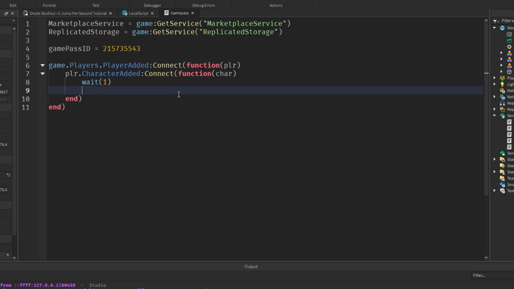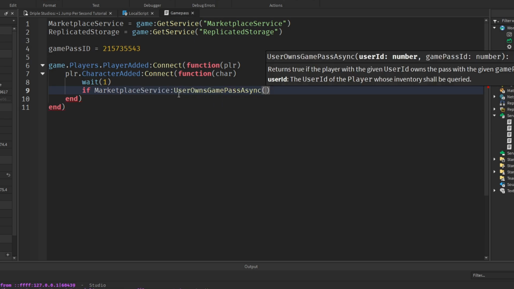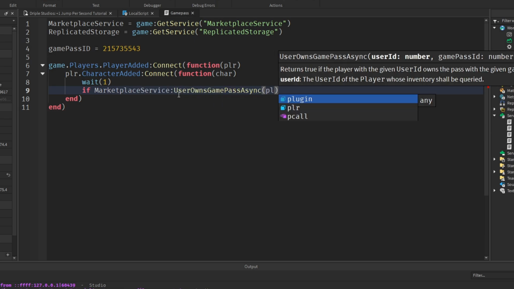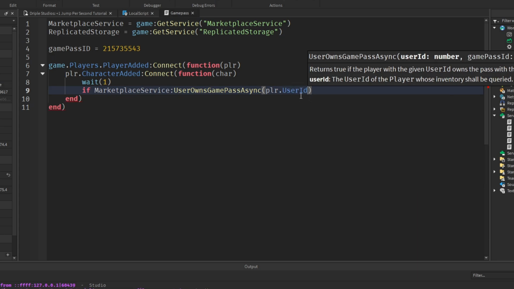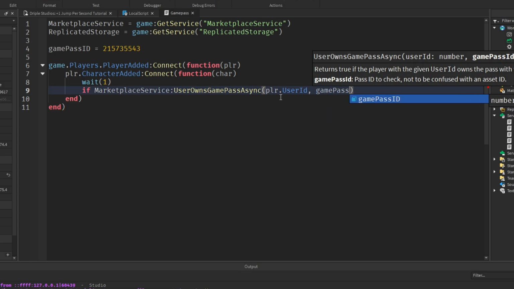Now we need to check if the user owns the Gamepass with the ID we assigned to the gamepassID variable. So to do that, we'll say if MarketplaceService:UserOwnsGamePassAsync, passing in the player.UserId. This is where we use the UserId and not the player. That's where I was getting confused. This one we just want the ID, not the actual player. And we pass in the gamepassID.